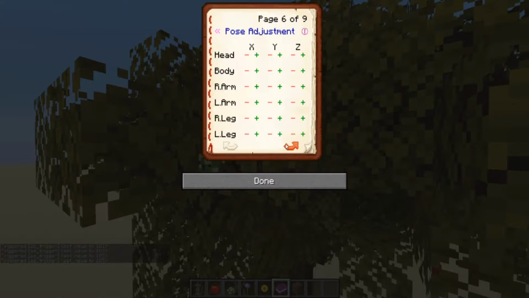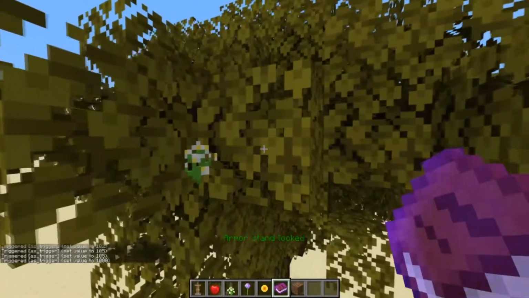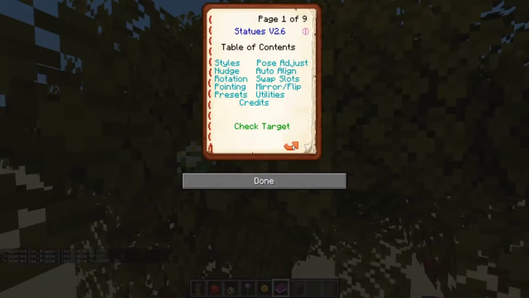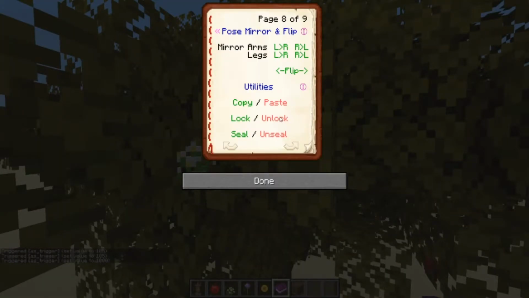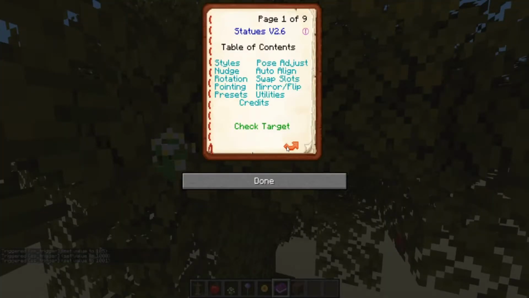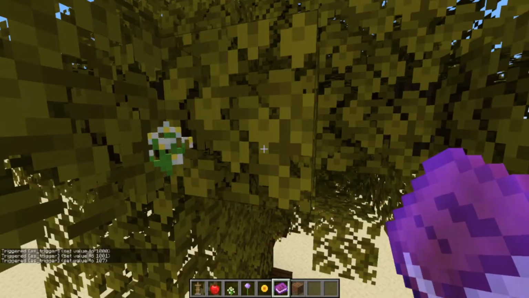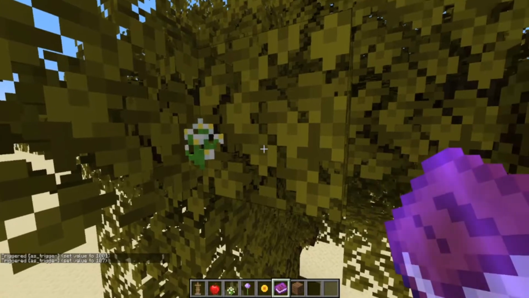There we go. And remember to lock. Always remember to lock. It's always infuriating if you don't lock it. Or if you do lock it and then want to change the position, just go back in and click unlock. You'll see it come up with a white outline. And then you can resume repositioning and reposing the armor stand like that.